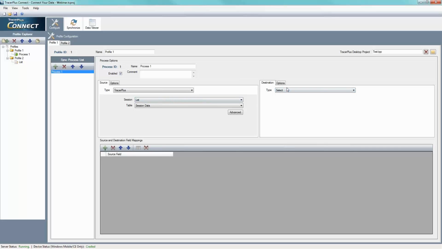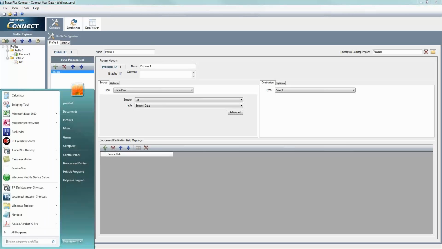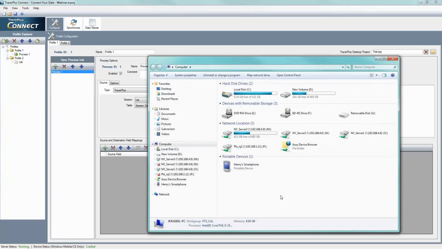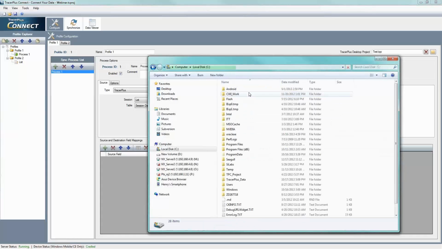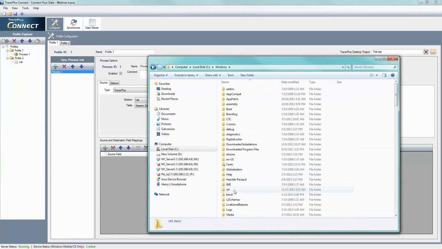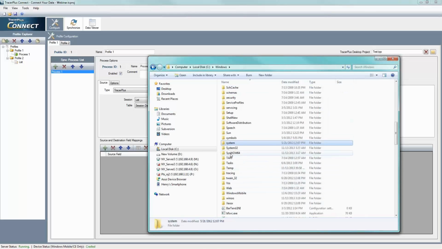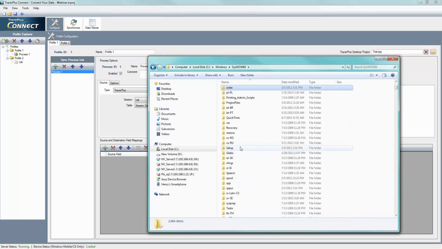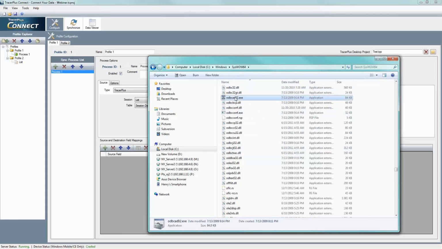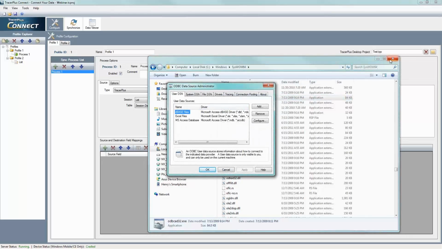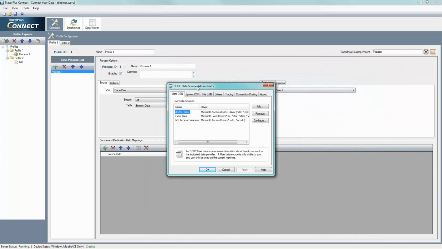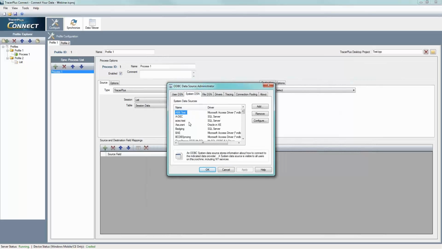So in order for TracerPlus Connect to see that SQL Server database, we need to create a Windows data source for it. Since I'm on a 64-bit version of Windows, I'm going to access the ODBC administrator tool via the C Windows, and it's under the syswow64 folder. And then I'm looking for the odbcad32.exe. So this is our 32-bit ODBC administrator. And what I'm going to do is add a new system DSN.